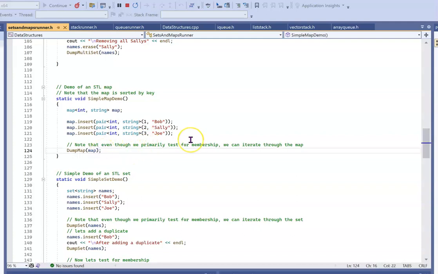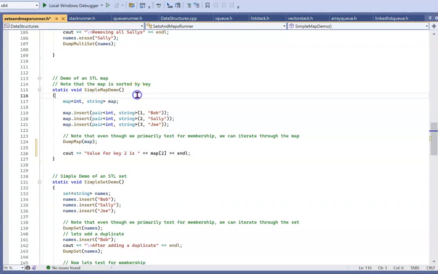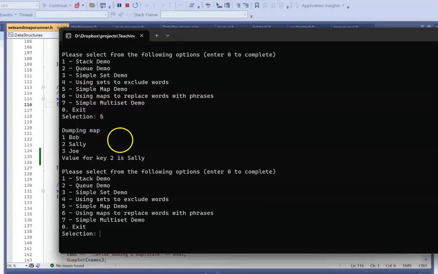Okay. The other thing I'm going to add in here is how to access it. We're going to say 2. And what that'll do is that should print out Sally. So now, stop our existing program. We're going to run it again. Here, we'll try our simple map demo. And it works exactly as we think.